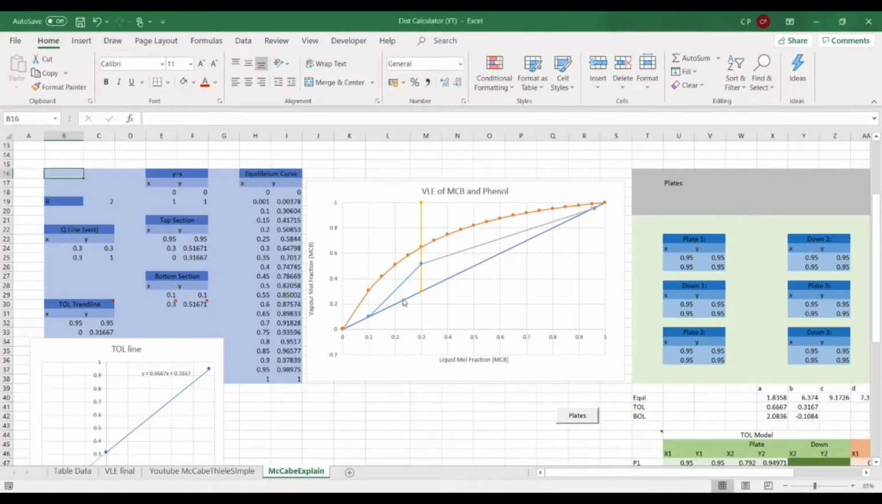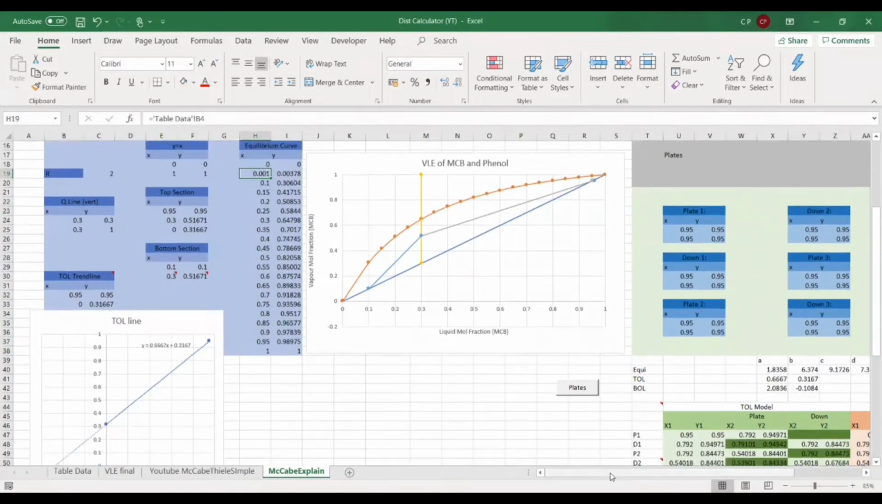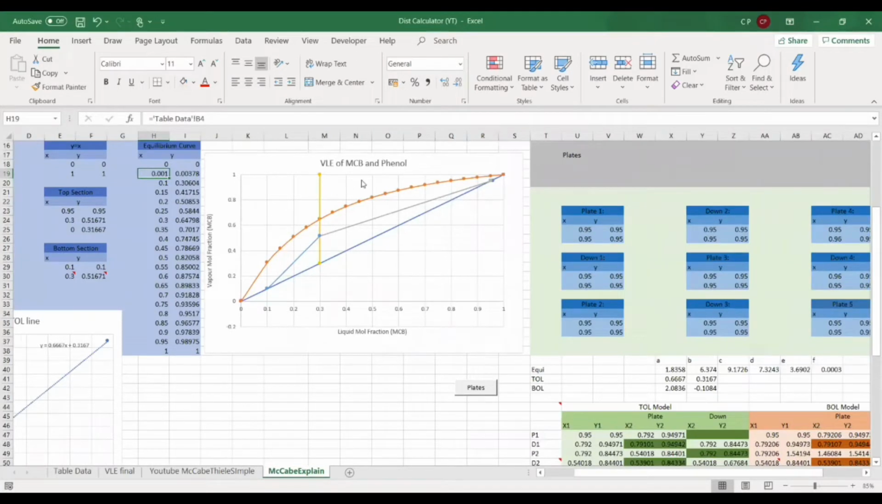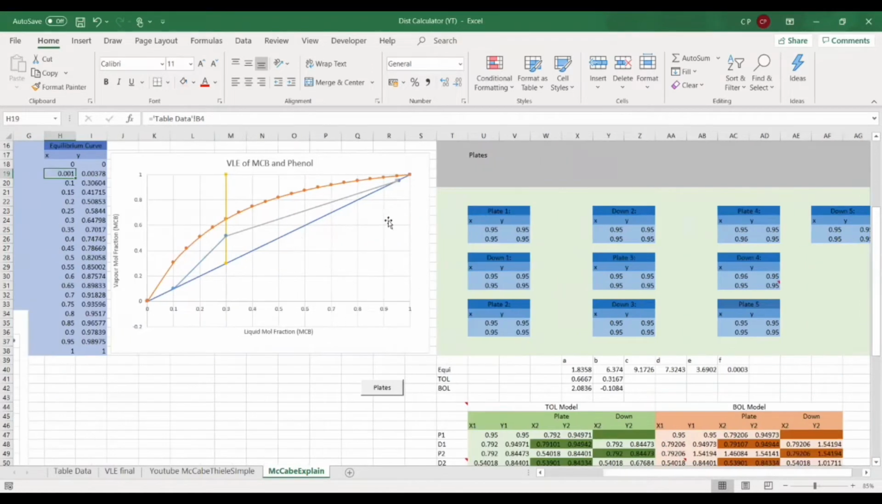Just to let you know, we're going to be starting assuming you've already got your VLE, and you can check other videos out on how to construct that. What I'm going to do is talk you through the steps and then we're going to go through them quickly. So you can see I've got my McCabe, my VLE. We're going to generate this McCabe Thiele diagram.